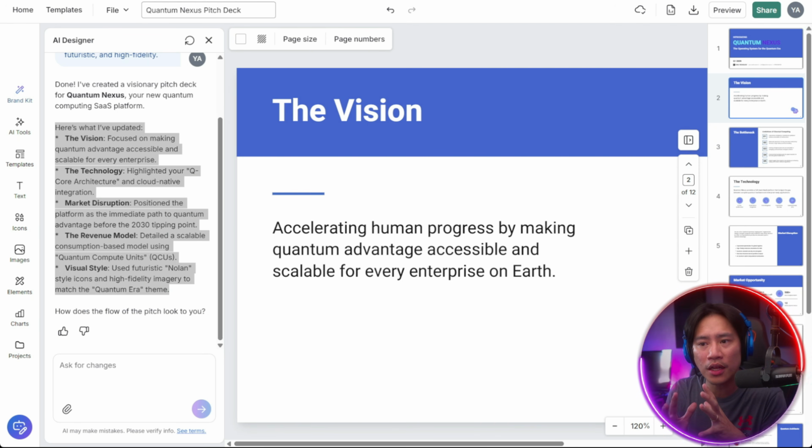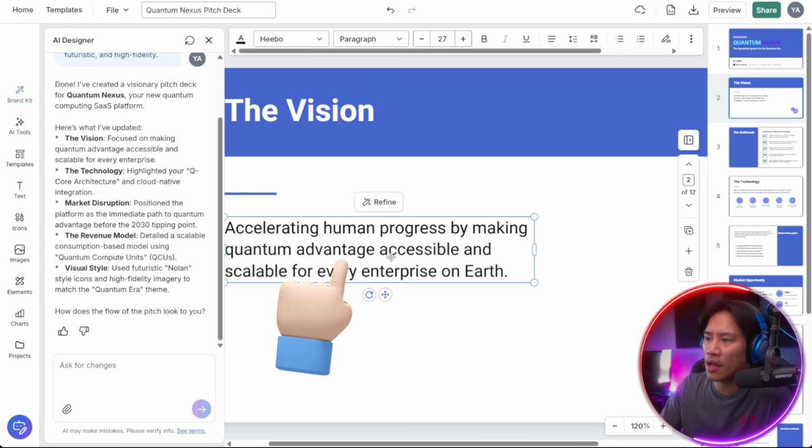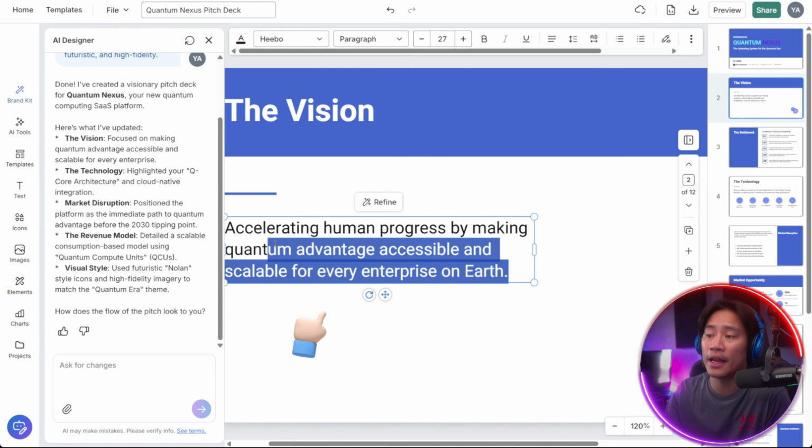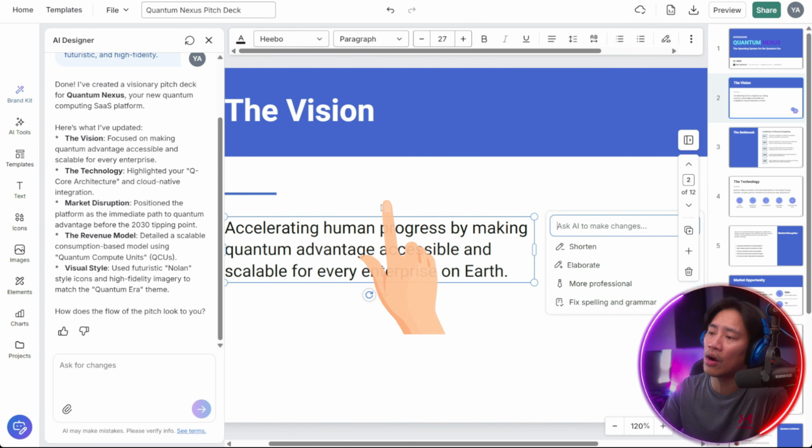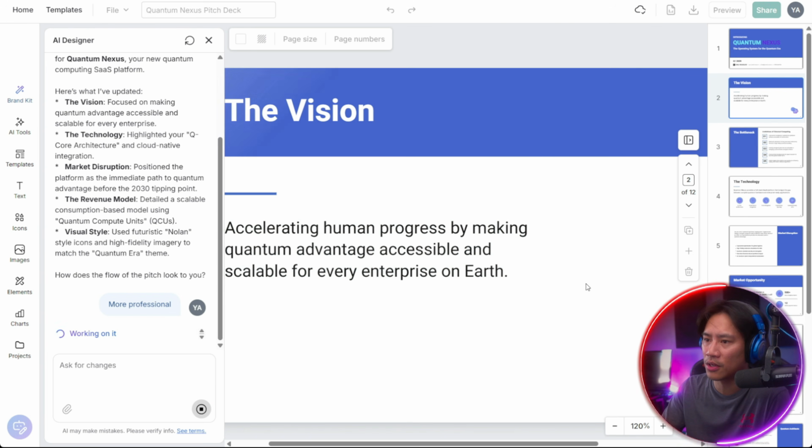Now, we want to put a story on this one. So I'm going to highlight the vision paragraph and use that improved text. Click on this box right here. And of course, you could double click on that and manually edit the text, but we're not going to do that as of yet. We will click on refine and click on more professional right here. Now it's going to work and revise the words to make it more professional.